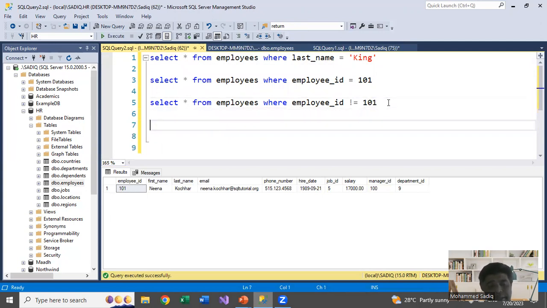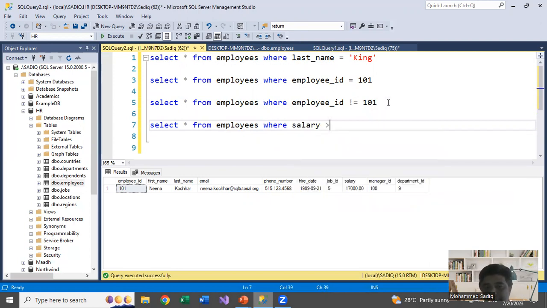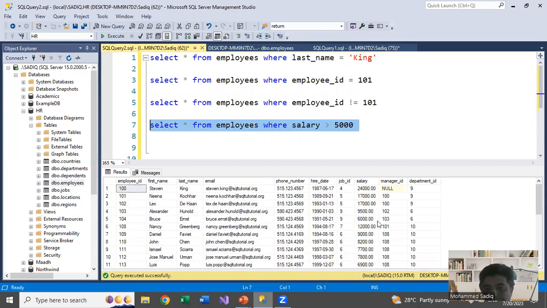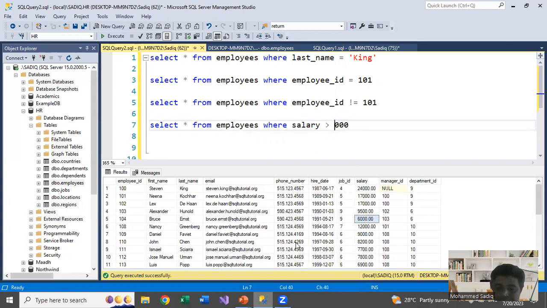Next, let us see the relational operator like greater than or equal to. Okay, so let me go with the employees table again. I want to see the employees whose salary is greater than 5,000. I'll just say where, so I want to compare on the salary column, and I want to give a criteria here: greater than, say, 5,000. So now this particular query is going to get me only those employees whose salary is more than 5,000. Okay, so if I just say around 6,000, okay, or maybe I'll just say 10,000.